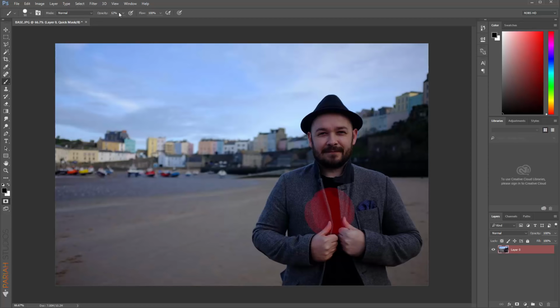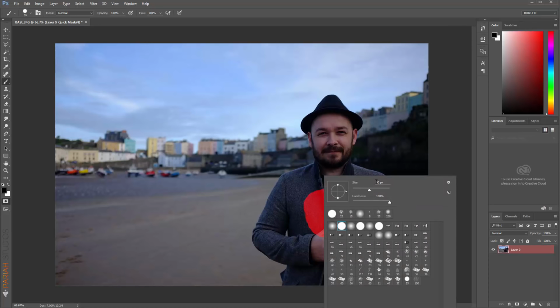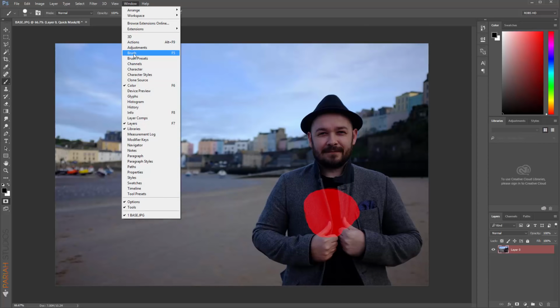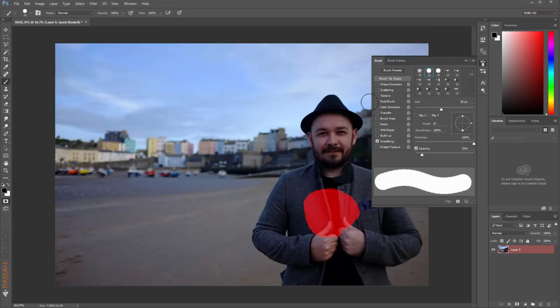I'm going to make sure that this is 100% opaque. I don't want any kind of gradients or anything missing. And also just going to click on my brush here and make sure it's 100% hard. Size of 90, that's fine. If I go to my brush palette, I'm going to reduce the spacing, or just turn it off in fact, so that we have a smooth edge here on my brush.